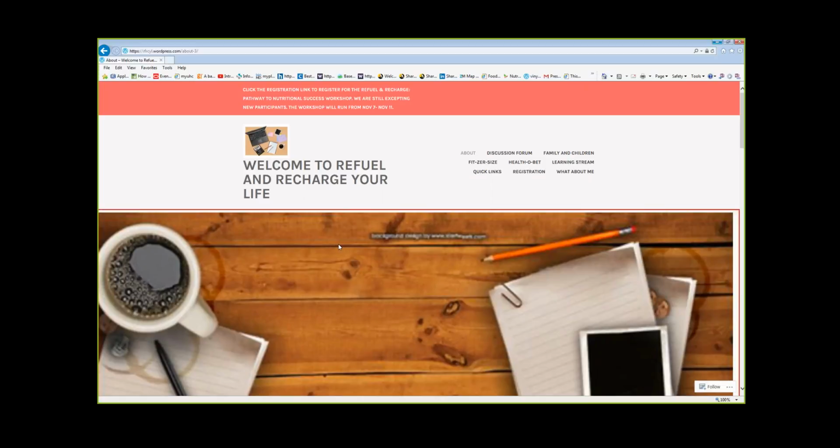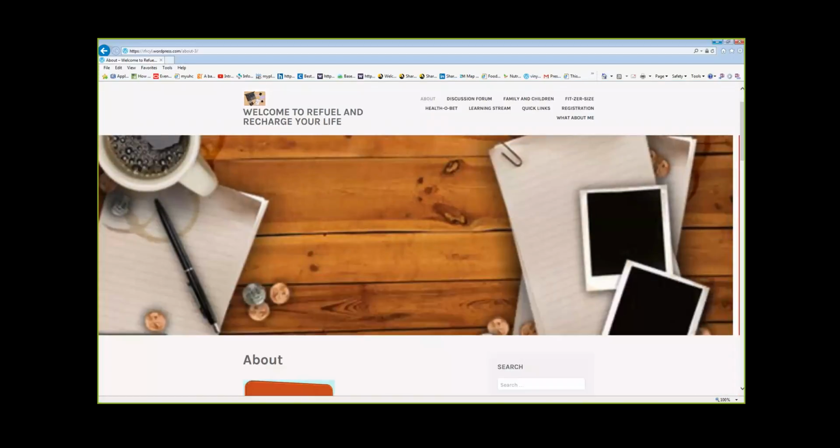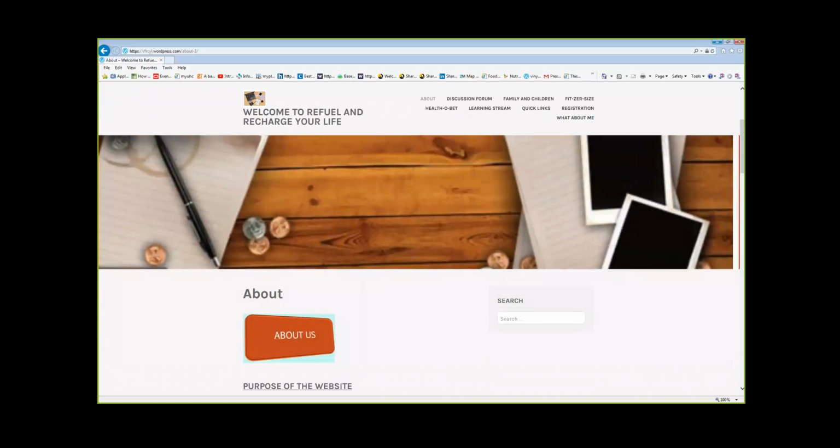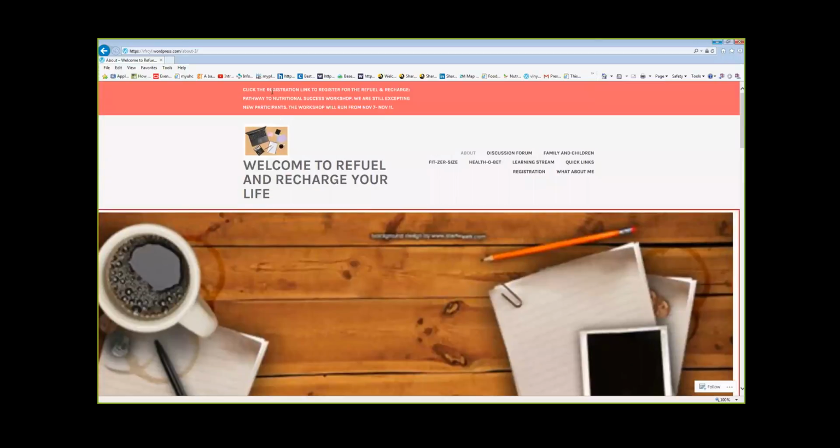The Refuel and Recharge website is mainly dedicated to providing any parent, or anyone for that matter, with resources where they can go at the click of a mouse, whether at work or in downtime at home, and find information about nutritional choices, ways to integrate that with their family life as well as their children, and general information. So this would be this main header here.